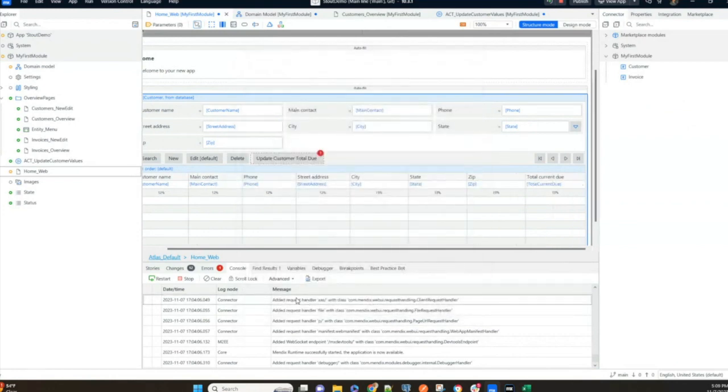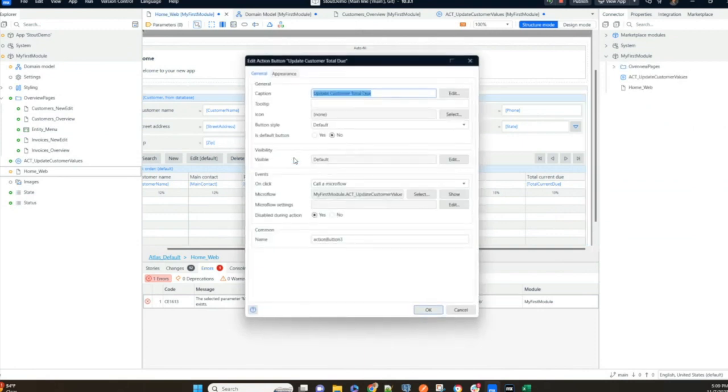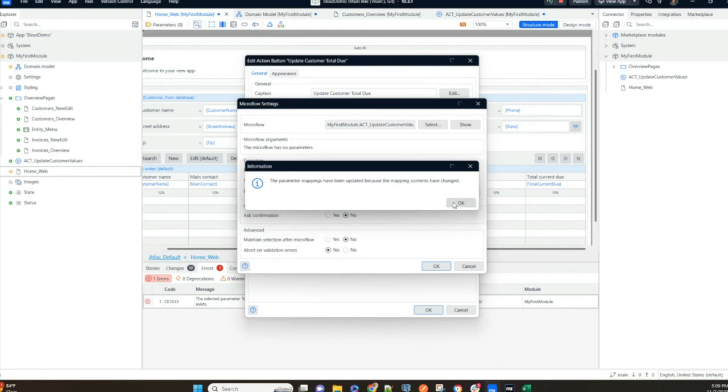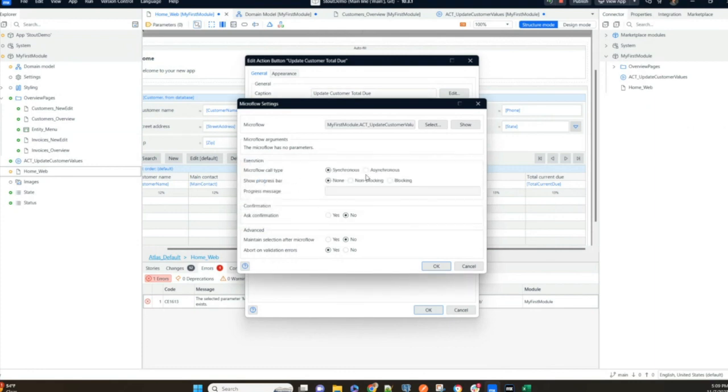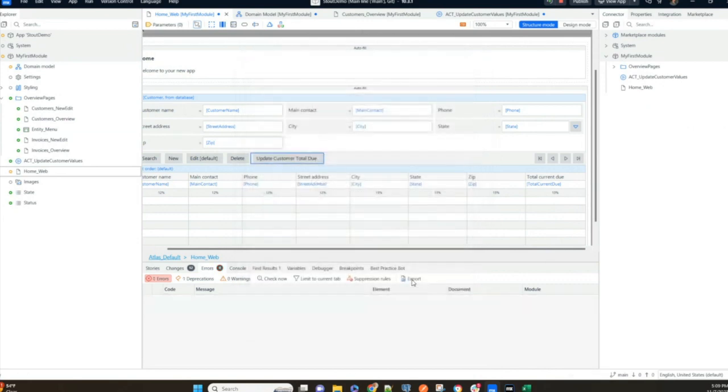You'll see we have automatic consistency checking. Remember when I originally set this up, I was passing in a customer. It doesn't like the fact that I'm not passing that in any longer. So I need to go in, go to my Microflow settings. It says, hey, you don't need this anymore, so I'm no longer doing it. And we'll go ahead and say, great, now we're good to go.